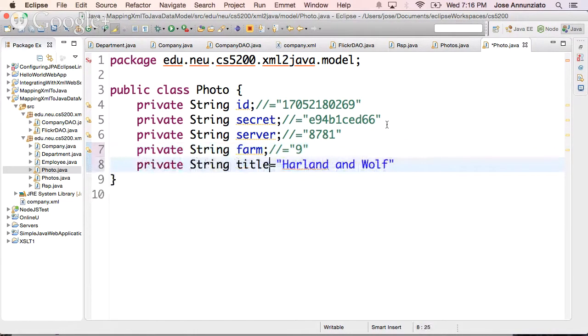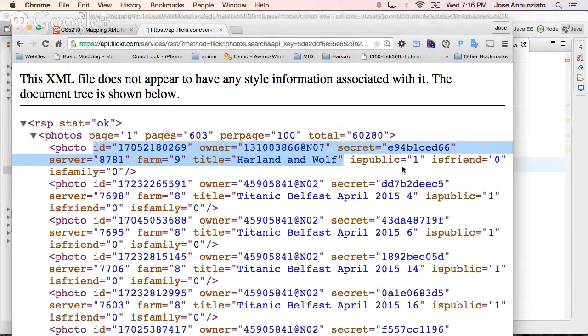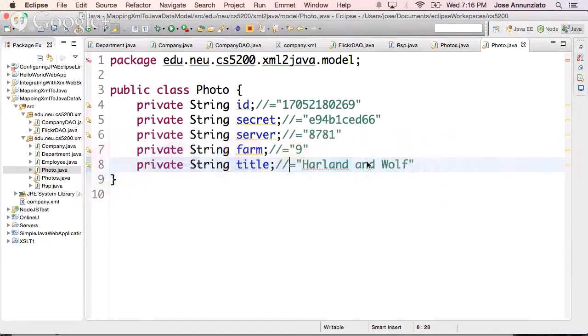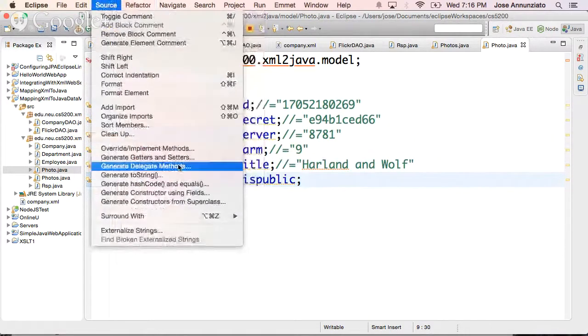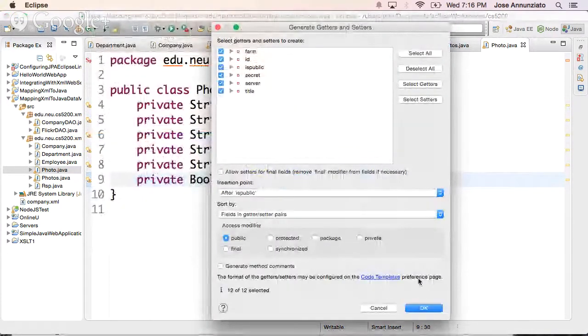Private String title. And only to show you that we can parse Boolean also: isPublic, isFriend, isFamily. Those are Boolean, even though they are represented as zeros and ones. JAXB is smart enough to understand that if you say it's Boolean, if it's 0, it's false, and if it's not 0, then it's true. So let's use public, just to show you. So private Boolean isPublic, and let's generate the setters and getters for all these.